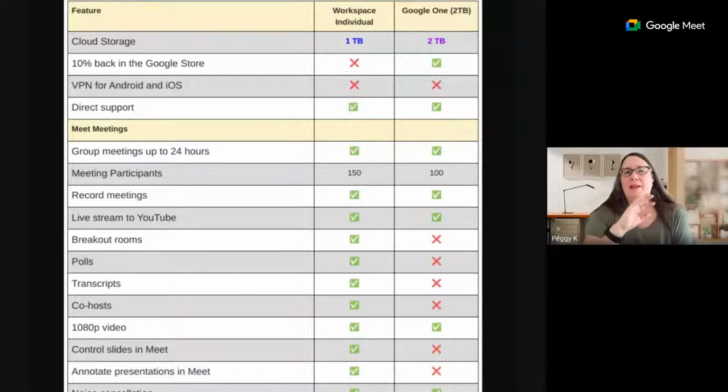So if you have a personal account and you want to have additional features to use, you can subscribe to either Google Workspace Individual or Google One with at least 2 terabytes of data, and it gives you access to these advanced features. I'll just ask you, Bob, is this something that you have access to? You have a Google One with extra storage, right?